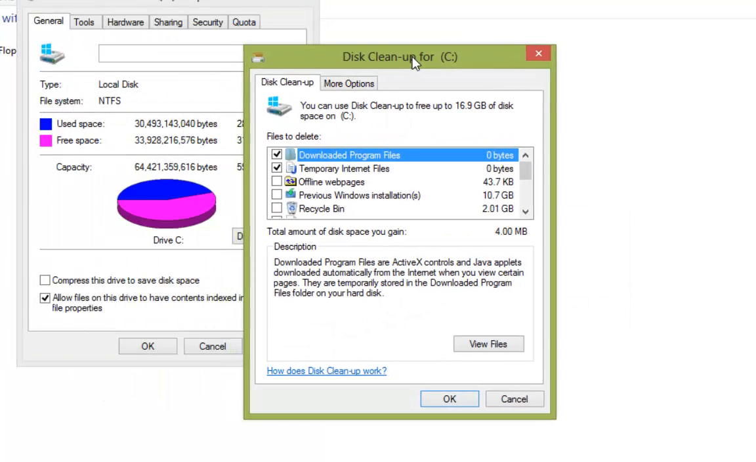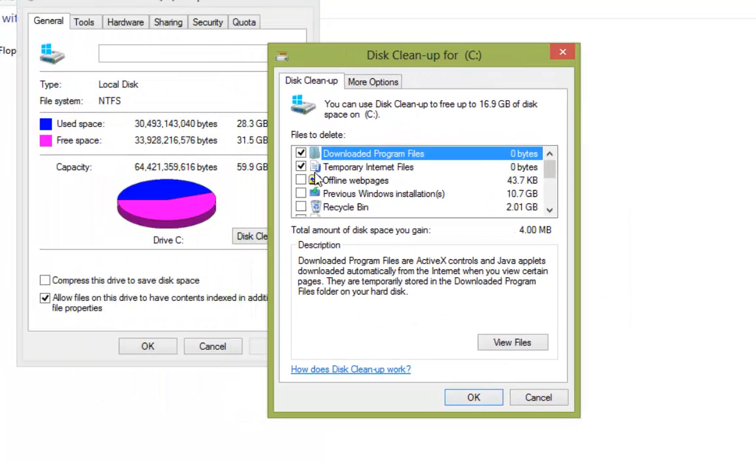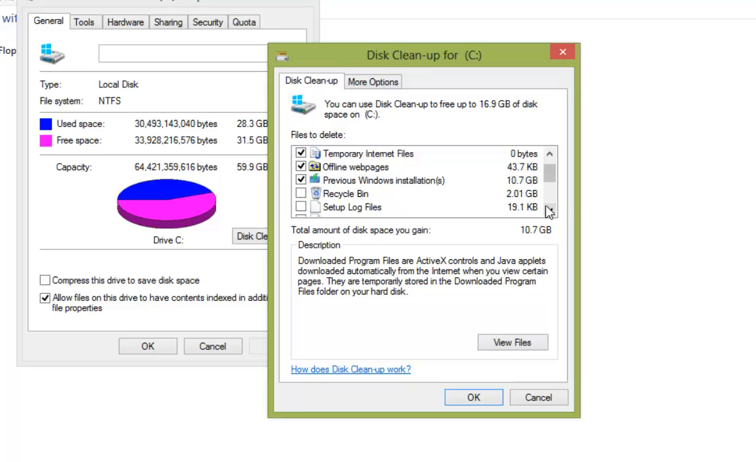Okay, once that's scanned, it'll have updated the list. So what we're going to do is go down now and put tick marks in the boxes at the side of the things we want to remove. Now, you'll see here that we've got previous Windows installations, and you'll see that we've got 10.7 gig. That's part of the reason why your hard drive seems so full. So we're going to select all this.